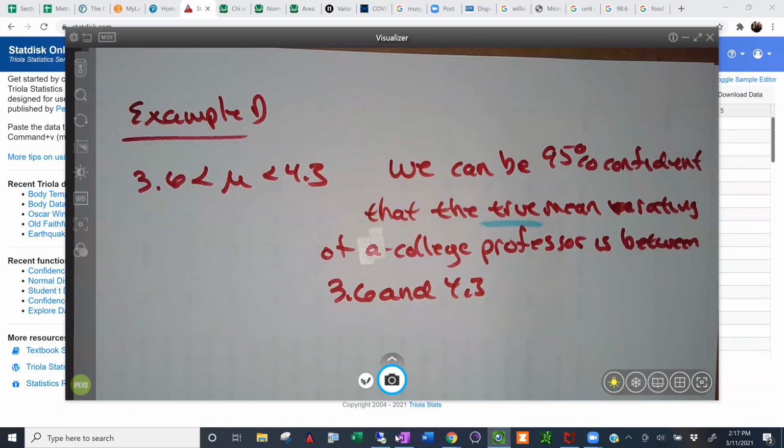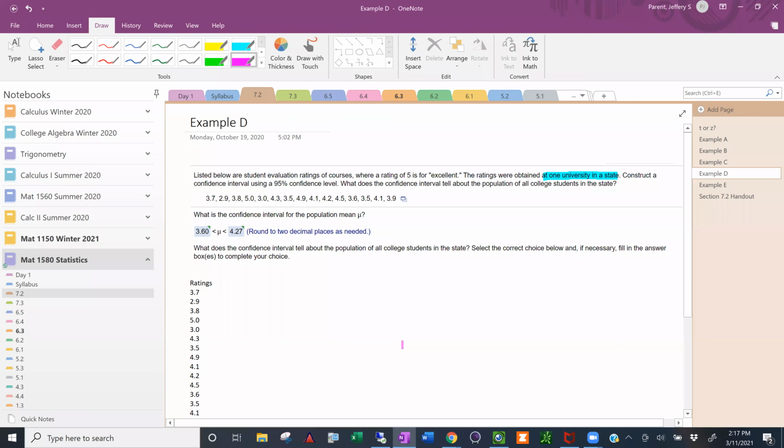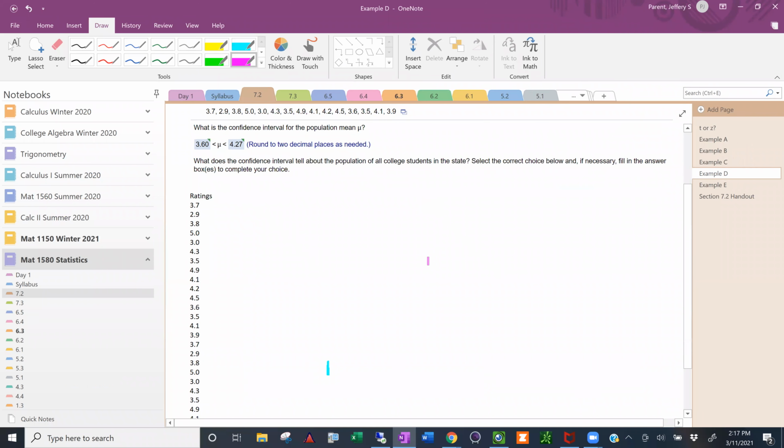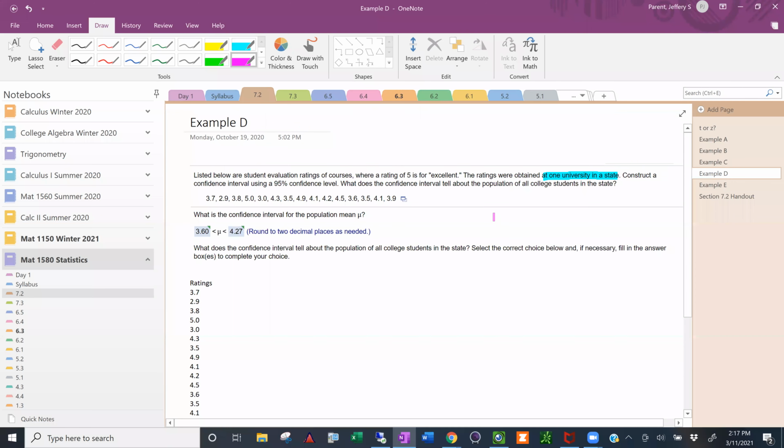So let's work on the second part of this question. What does this confidence interval tell you about the population of all college students in the state? It says to select the correct answer from the choices below, but we don't have those choices. The question is, what does it tell you about all students in the state? Their confidence interval and their rating. Does it tell you anything about other students? No, it's just on the one university.